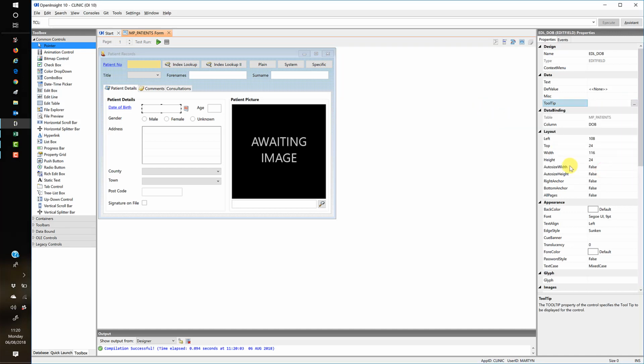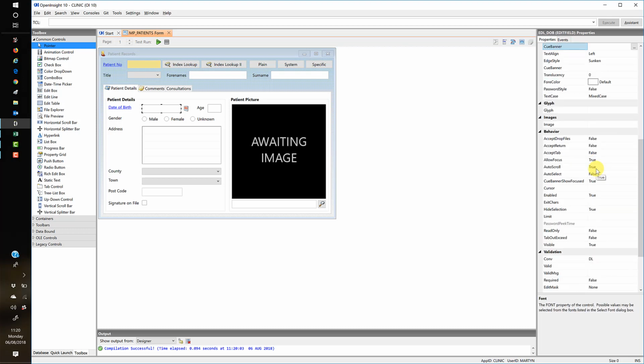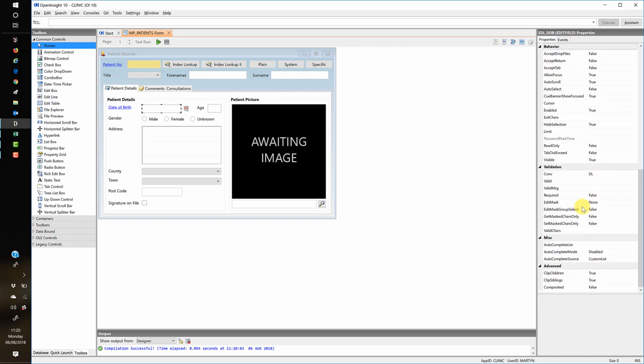So we'll okay that one. Now the other thing that we could do is if we come down to the edit mask option down here. Now for the edit mask you need to know what to fill in.